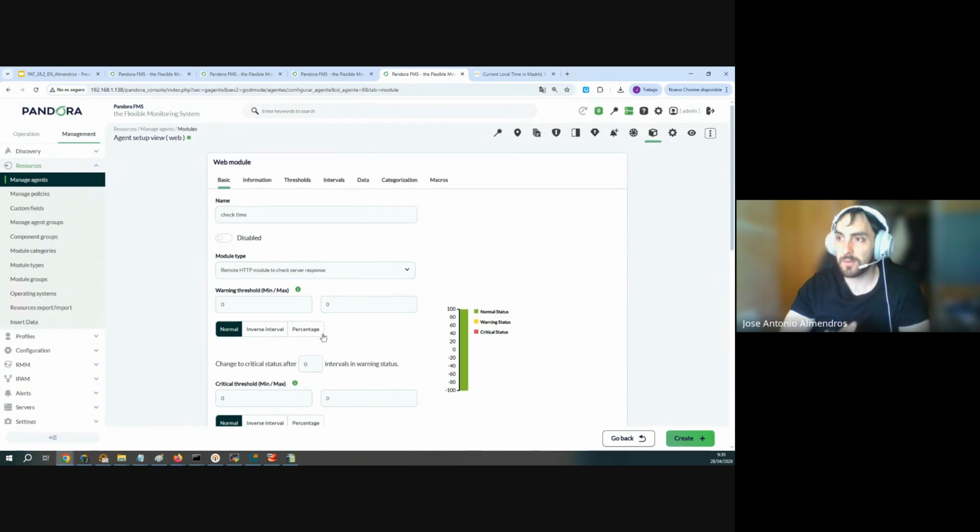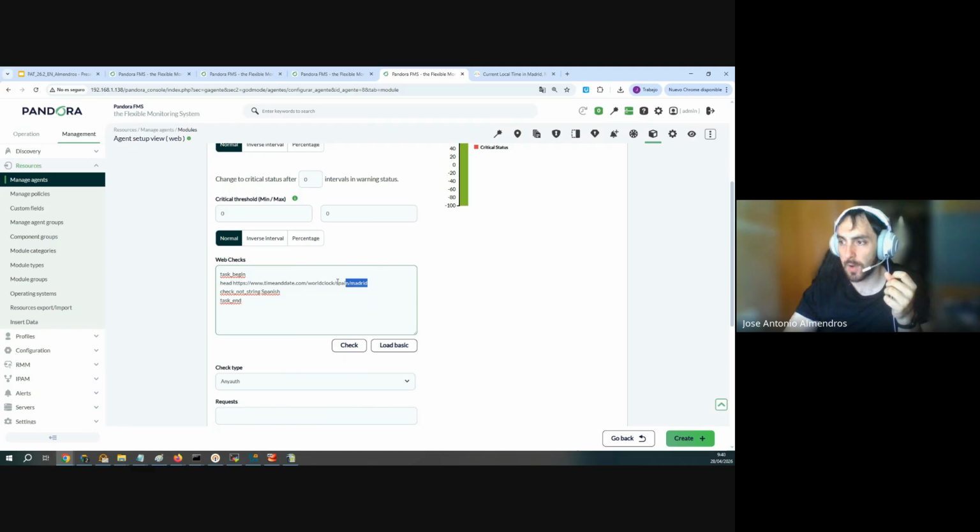Just keep in mind that with these web checks, it's for the entire URL. It doesn't matter if the URL is internal website or external. If the Pandora server can reach this website, you can monitor that website. Okay.